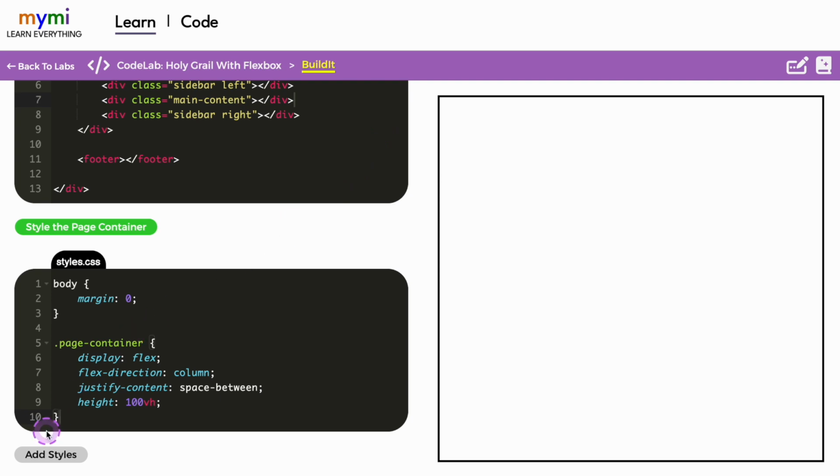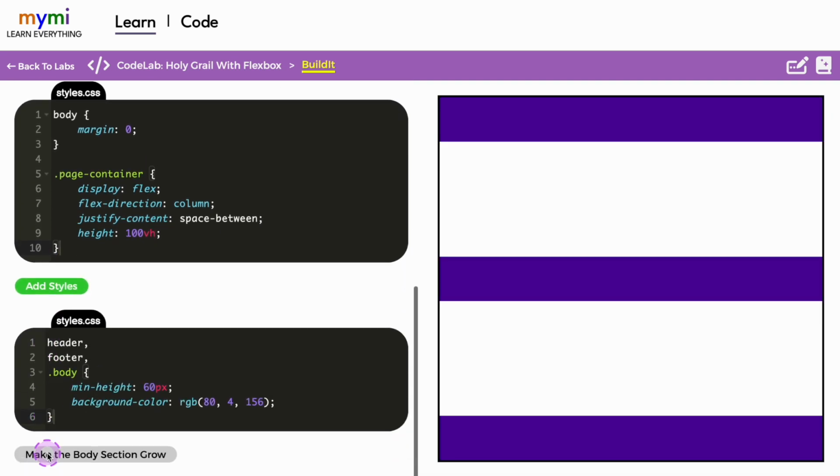Next up, we're going to add some initial styles. So now we have something in the output. What we've done is added a minimum height and a background color to the header, footer, and the body section. So the header and footer are stuck to the top and bottom of the layout, respectively, which is what we want.